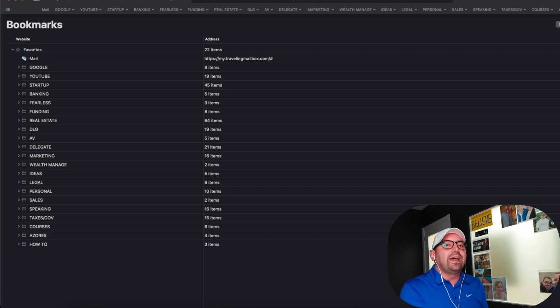So I'm going to show you right now just my layout. This is actually one of my layouts. This is in Safari. I also have Google Chrome, but typically in Safari, this is my layout. This is my bookmarks. As you can see, the first thing, you see these little folders here. You can see how they're all broken down into folders.